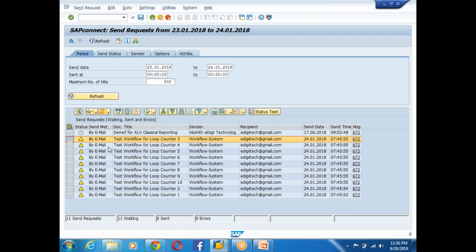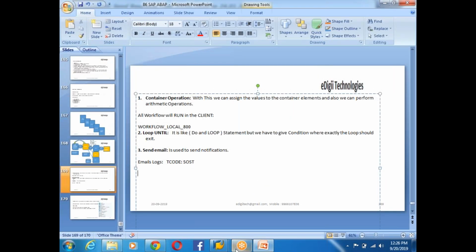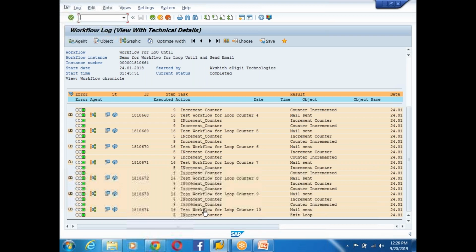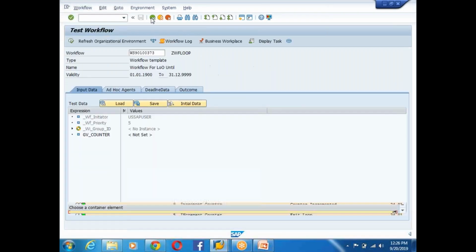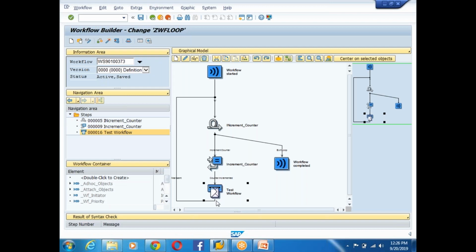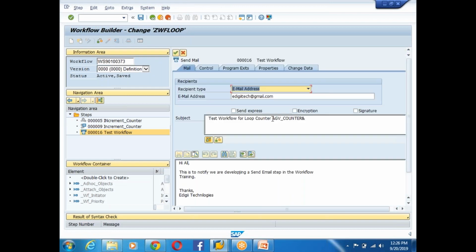See, this is my subject: Test workflow for loop counter 3. I am building that value in a dynamic way. So come back. If you see the send email step, this value is coming in a dynamic way. If you want to print dynamic values, we need to use an ampersand, and inside that we need to have a data object and close with the ampersand. Okay. So this is the printing of the dynamic values.